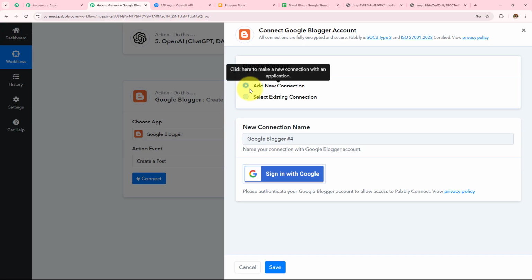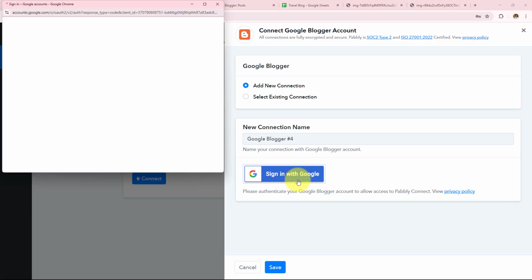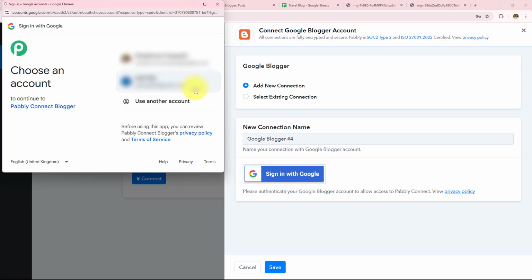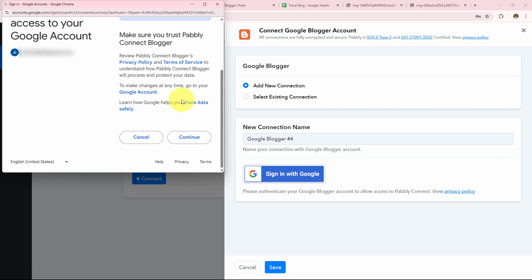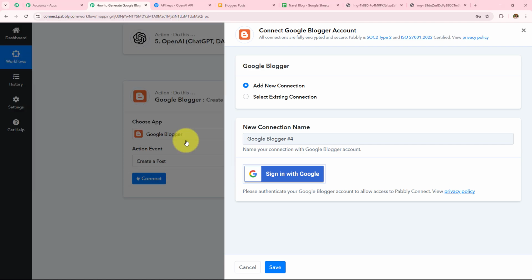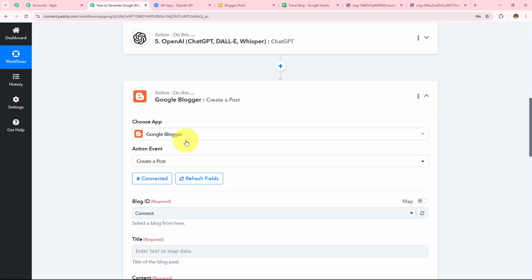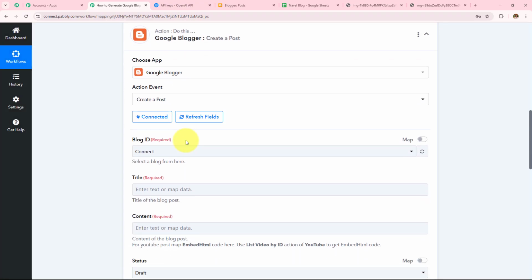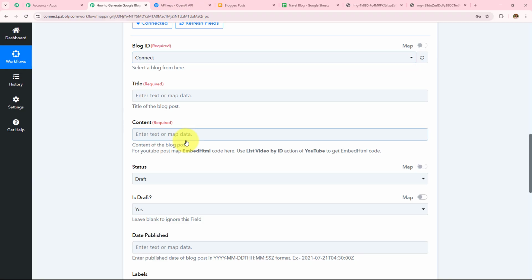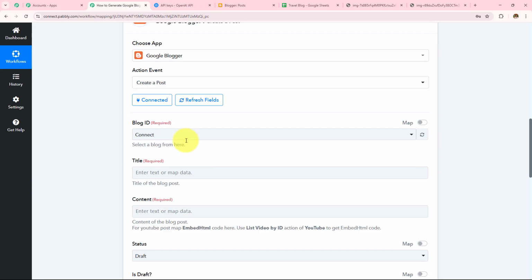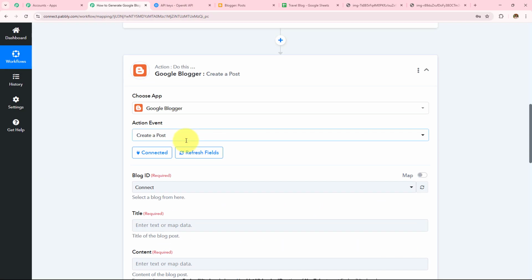If you don't have one, click on add new connection, then click on sign in with Google. Here I need to choose my account which has my Google Blogger account. Now I simply have to grant some permissions, for which I'm going to click on continue because my data is completely safe with Pabbly Connect. It is also always advisable to keep your applications logged in for easy authorization. Here, authorization successful, which means Google Blogger is connected with Pabbly Connect.